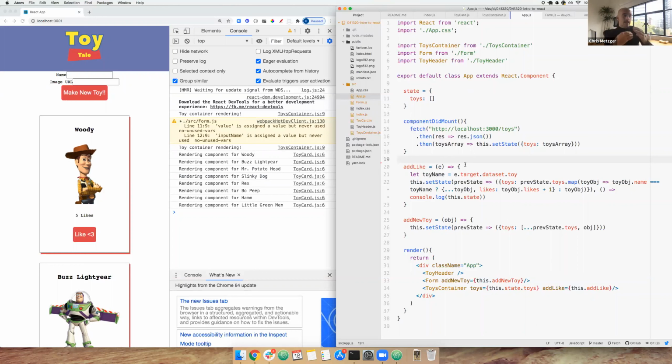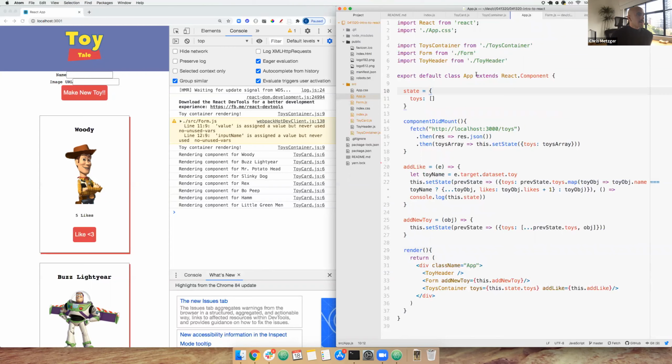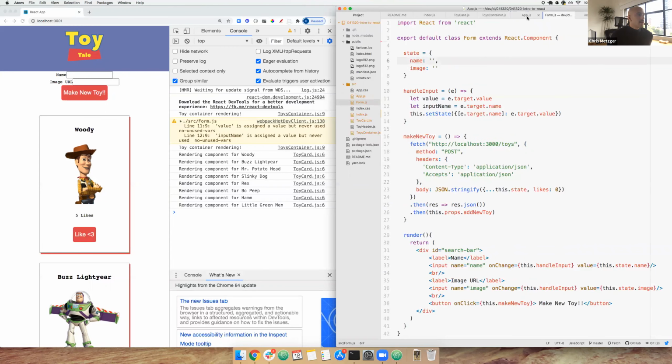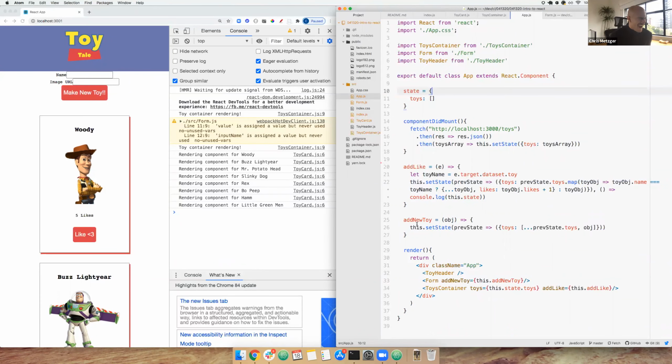If I were writing the form at the state level, like if I brought this form back in here and brought it into my app.js, a lot of things would have happened. Our state up here would have also included name and image, right? And I would have had to move all of these methods down with it, but I obviously could keep this one, right?